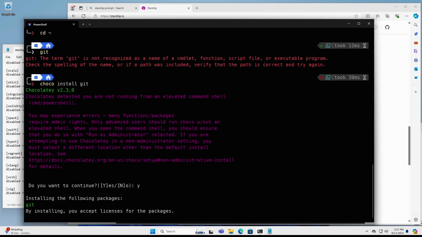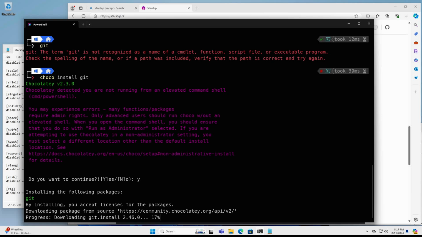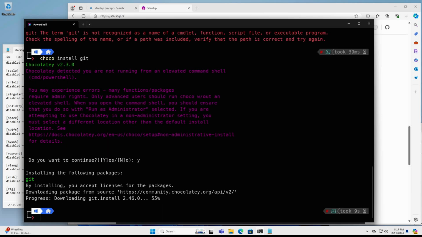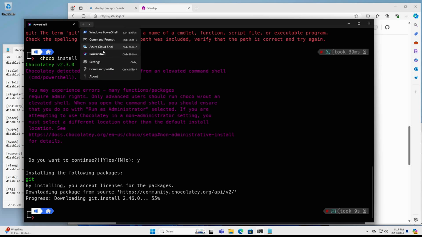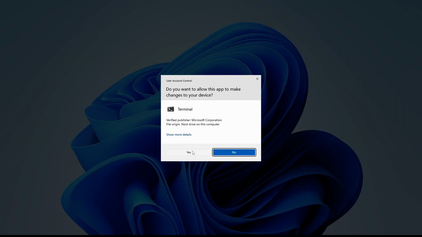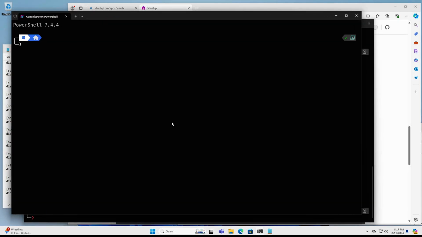Oh, wait a minute. You are not running from an elevated command shell. You may experience errors. Okay, you know what? I'm going to kill that. And let's go ahead and run from an elevated command shell, because we saw earlier that it doesn't like to run as a normal user account. There we go. So choco install git.